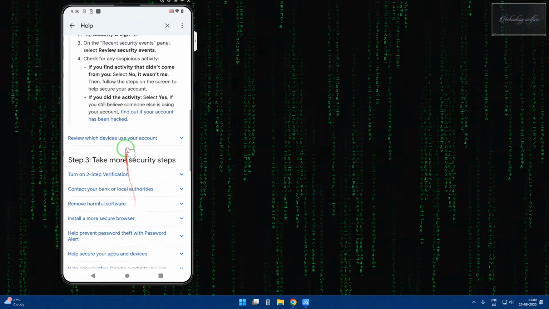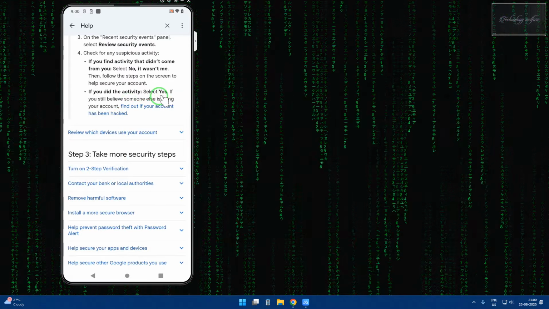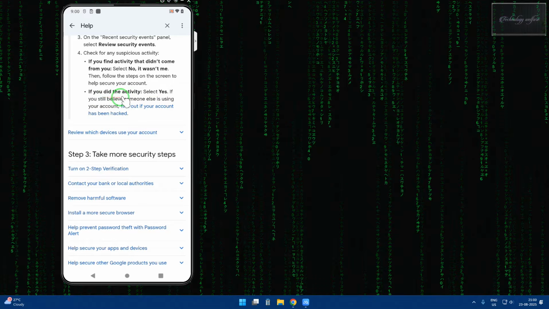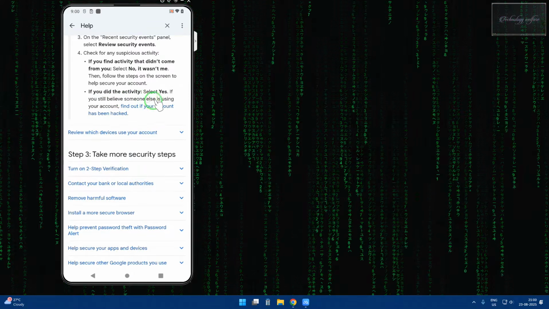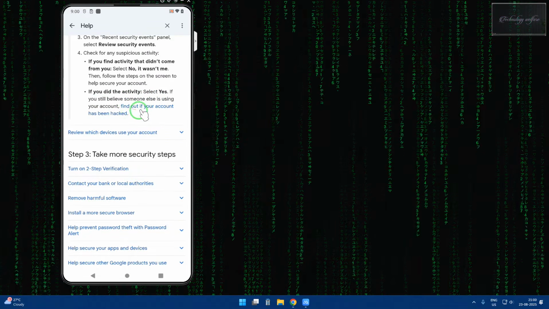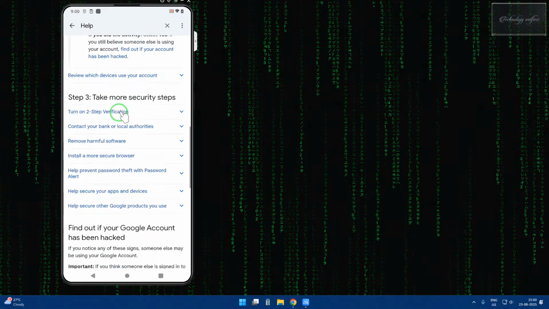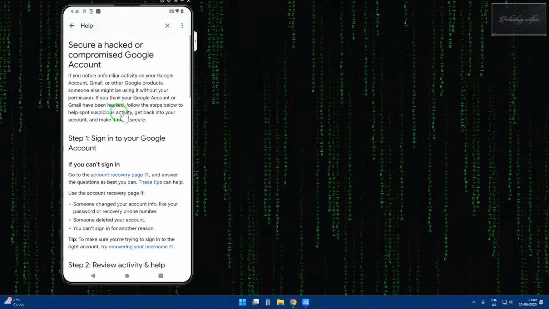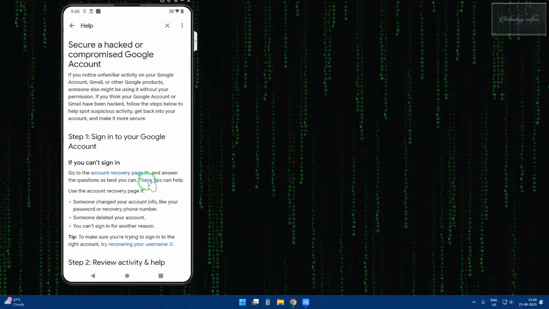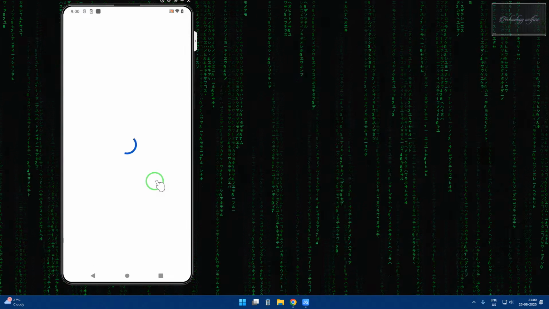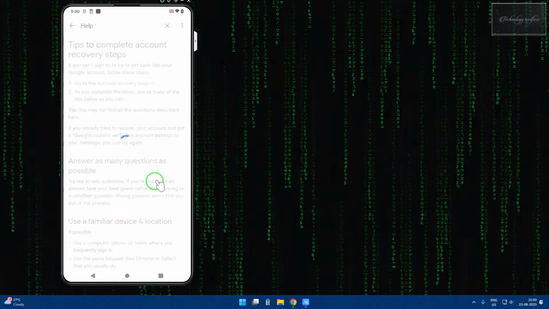Now it is clearly given that if someone else is using your account, then find out if your account has been hacked. Tap on it. We would be transferred here, and of course we will check out that these tips can help. Of course we will tap on it and report.